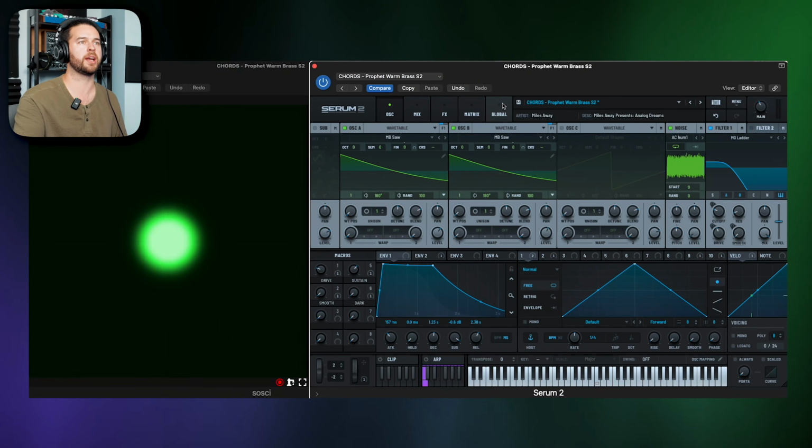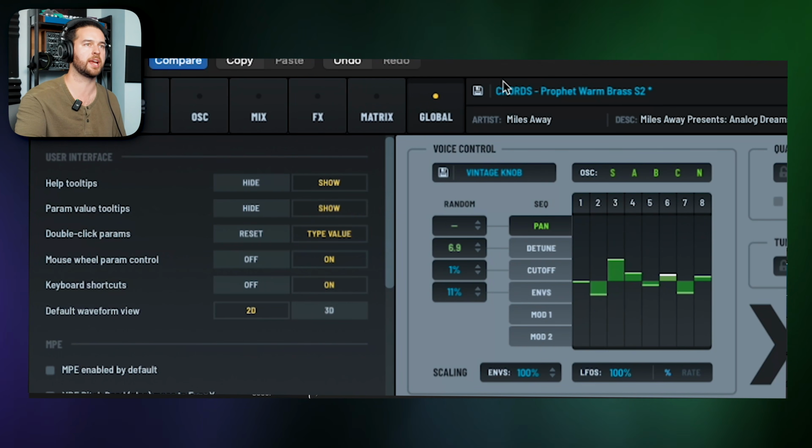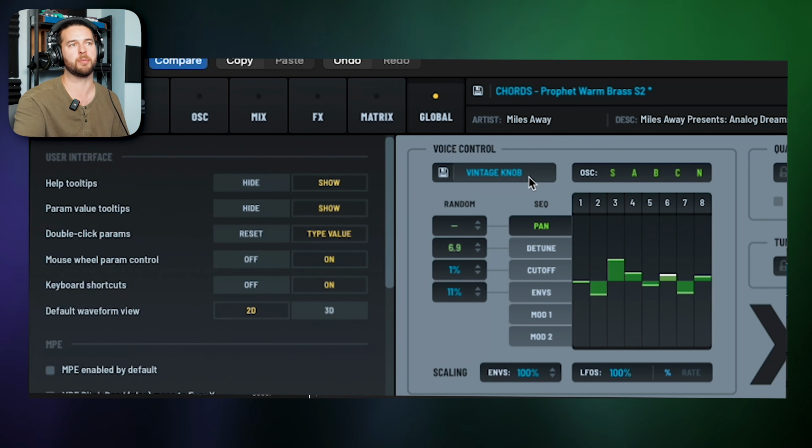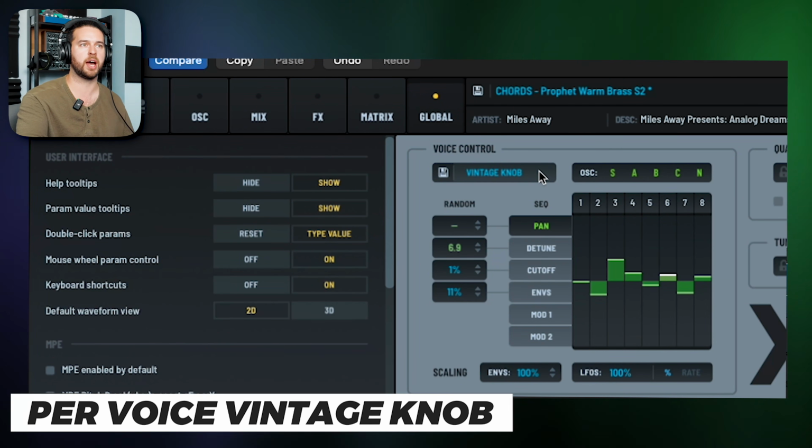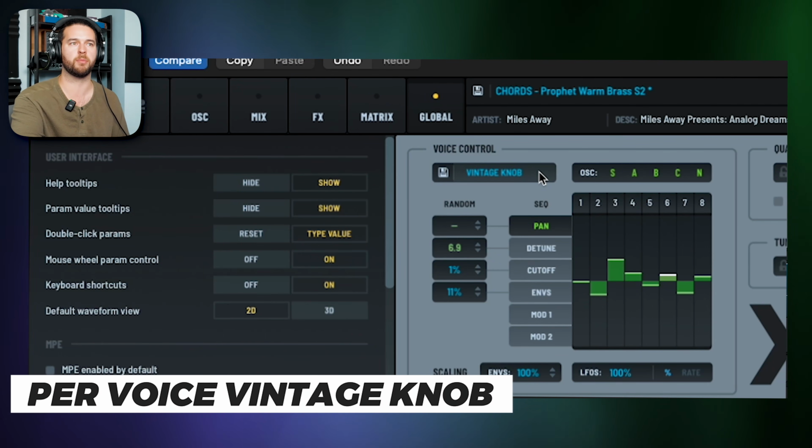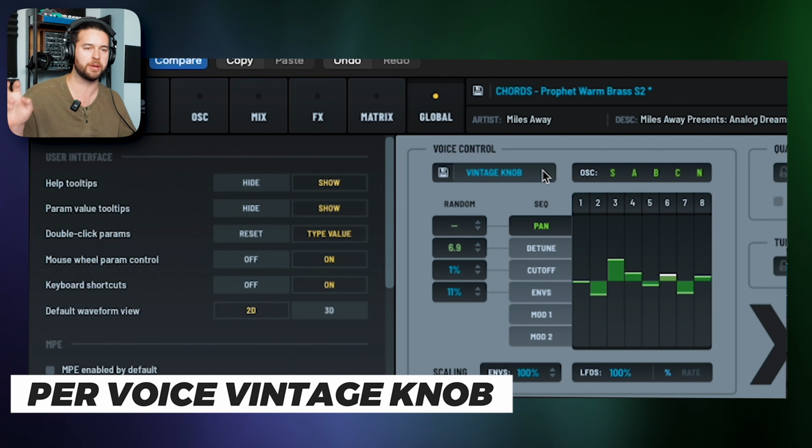So diving into my favorite things about Serum 2 and how I was able to achieve these really analog sounding patches from what is maybe known as not the most analog sounding VST. Let's start off right away by going into the global settings and the voice control parameters here. Now, for those of you that don't know what voice component modeling is or what a vintage knob is on a hardware synth, essentially old hardware synths had a ton of little imperfections on a per voice basis.